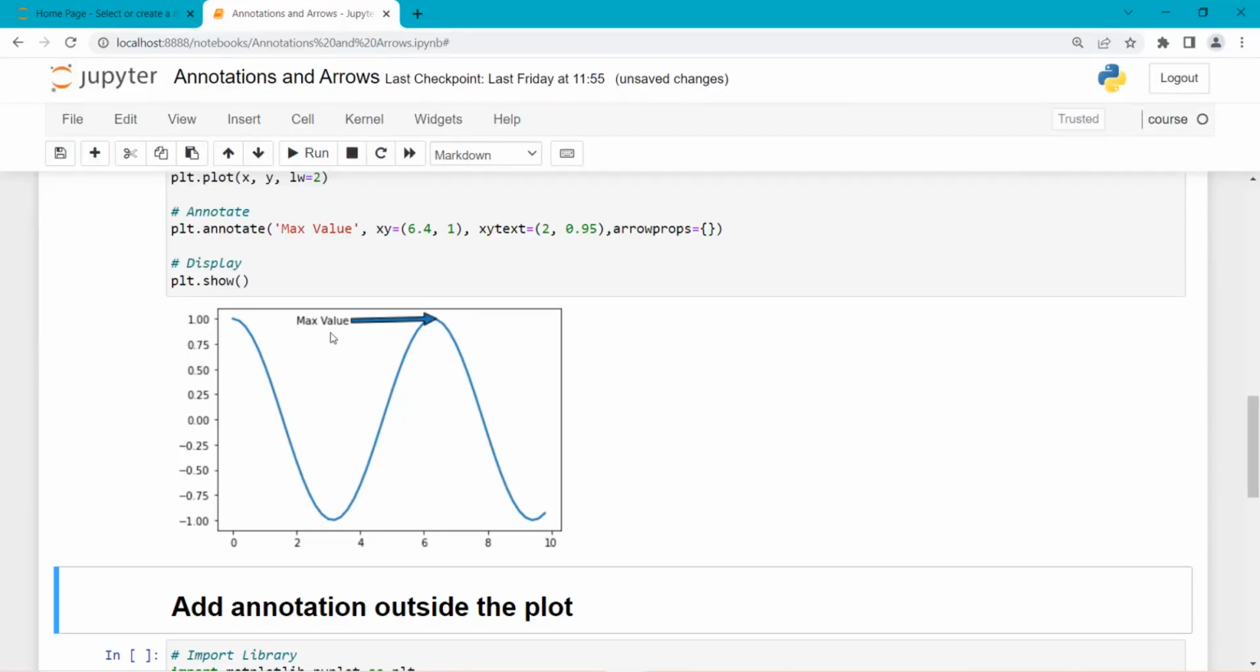So the text max value is annotated on the x coordinate 6.4 and the y coordinate 4, and the text x and y position is set to 2 and 0.95 respectively. And I also pass the arrowprops parameter with an empty dictionary to it, so it adds an arrow to the plot also.